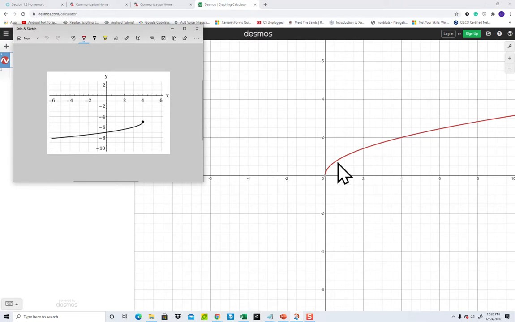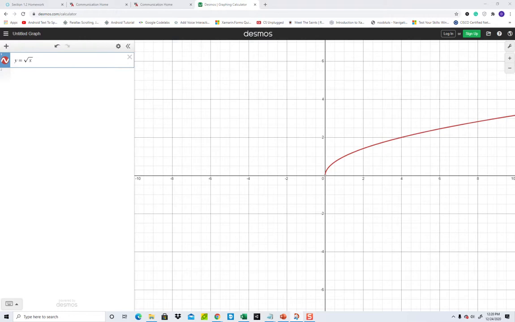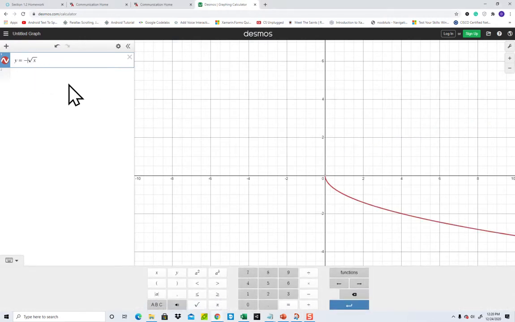Well, it looks like it's reflected across the x-axis. So how to reflect it across the x-axis? That's where you put a negative out in front.